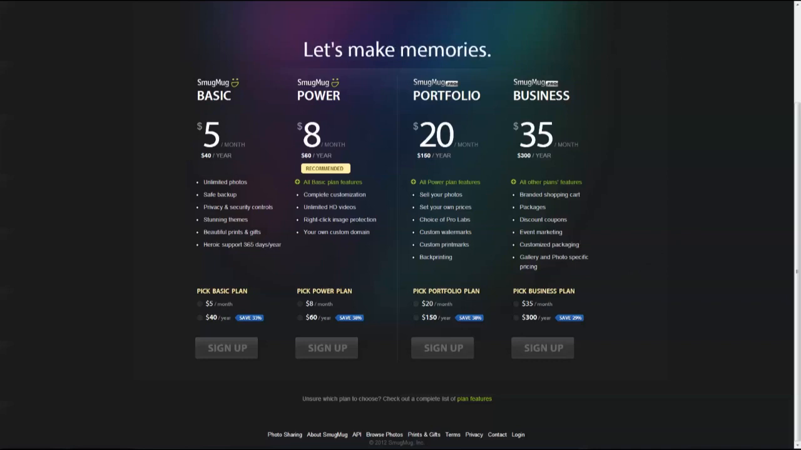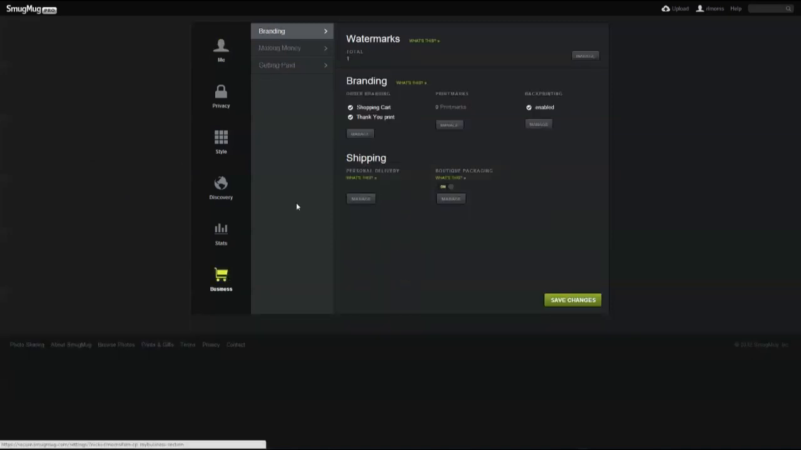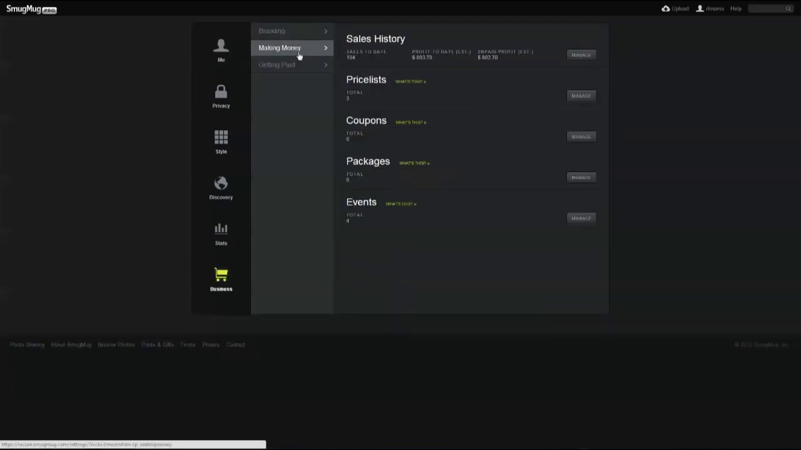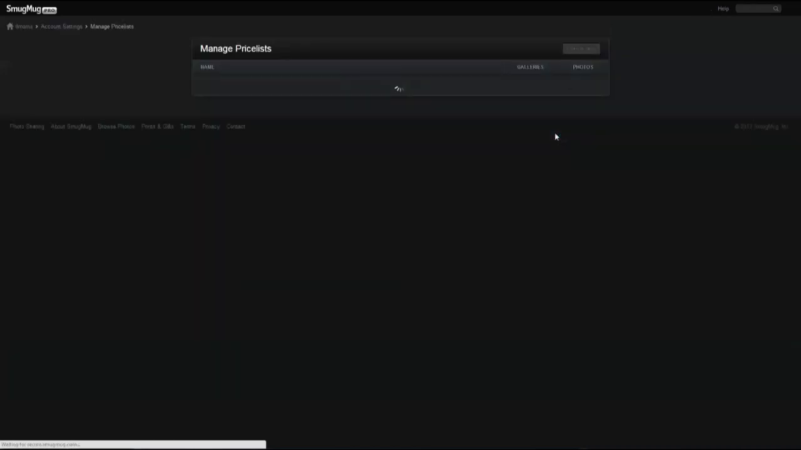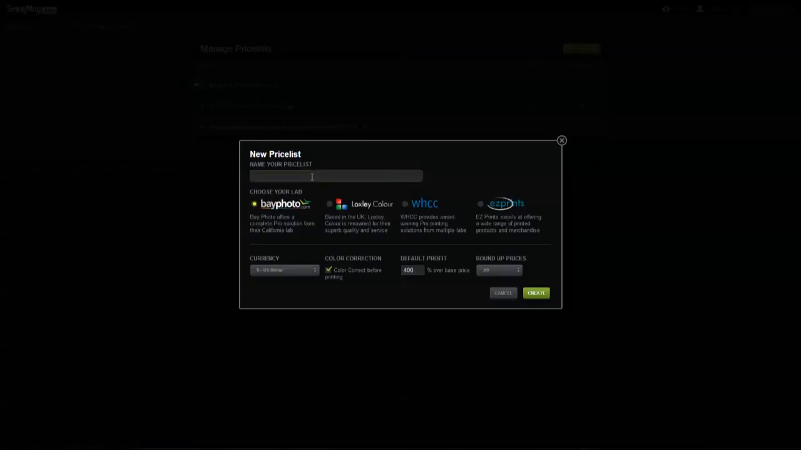So now that I'm logged in, let me show you how you can set up your pictures so that they can easily be sold after a wedding. I'm going to go down here to business and then making money and then price lists and click manage. And if I want to create a new price list, I can hit create new, and we'll just call this test. And this is where you can actually choose who is going to make your prints for you. I've always used Bayphoto. I've heard great things about these other people as well, especially White House over here. But I'm just going to stick with Bayphoto for right now.